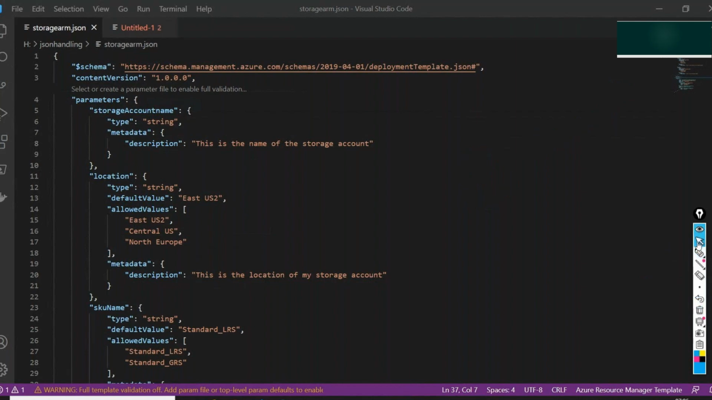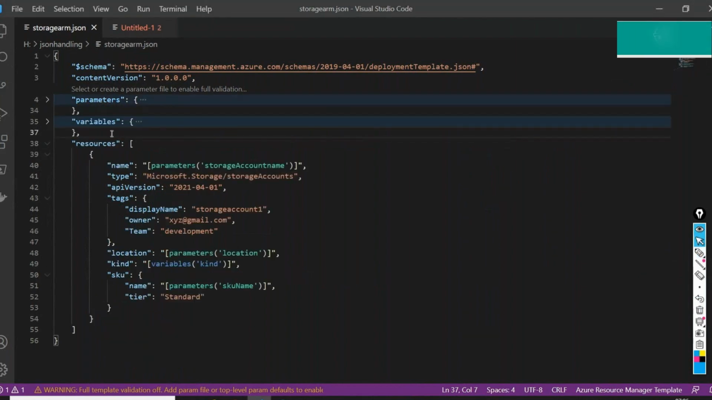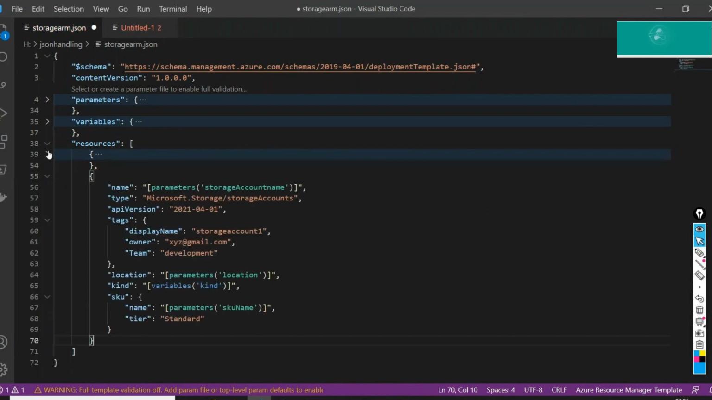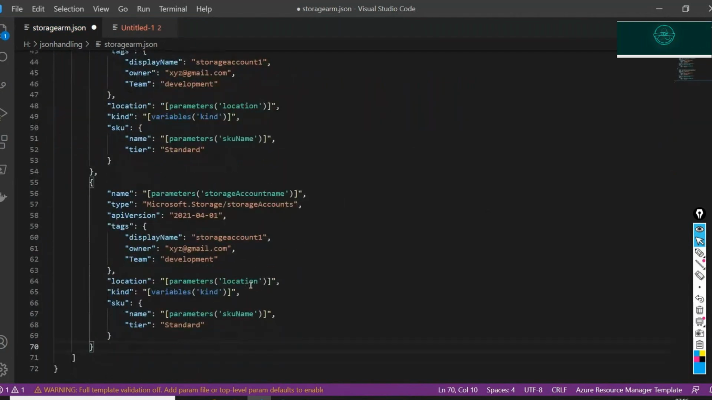So one thing that you can do is that I know for a fact that this is a resource block and I can declare multiple resources inside it. So what I'm going to do is I'll just collapse this first resource, which is starting at line number 39. This is the entire resource block, this is the entire object block. I am just copying this, adding a comma, and pasting it out here. So I am creating a second resource right now.